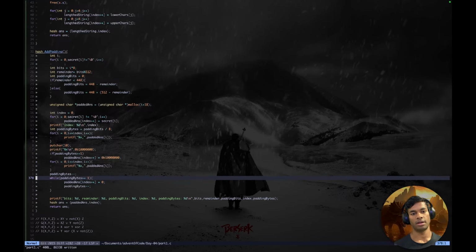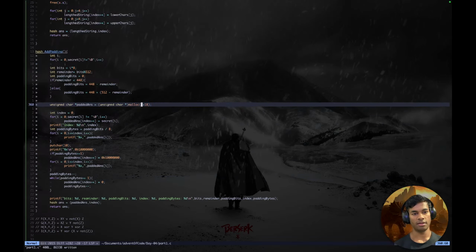Right. 18. Why did I do 18? I has the length for the string. 18 might be, is it less? It gives me how many bytes I want to add. For 5 and 2, I need 64 bytes. So why is this so small?